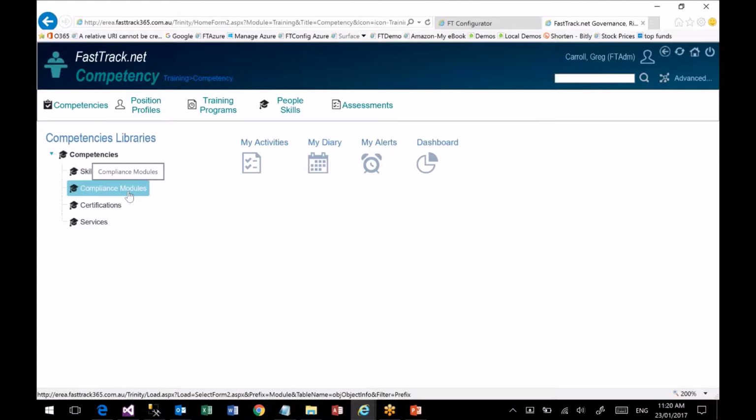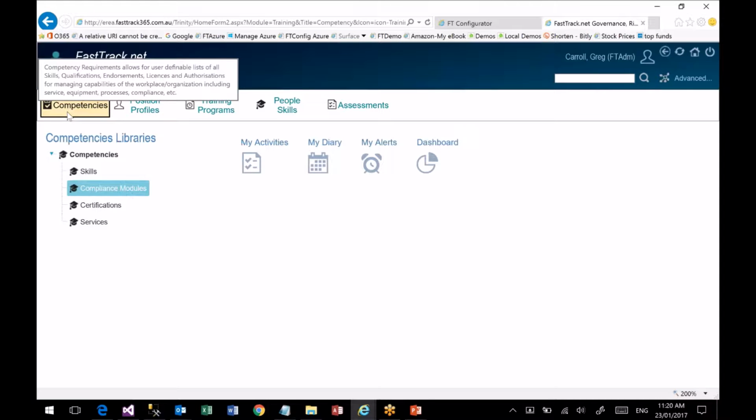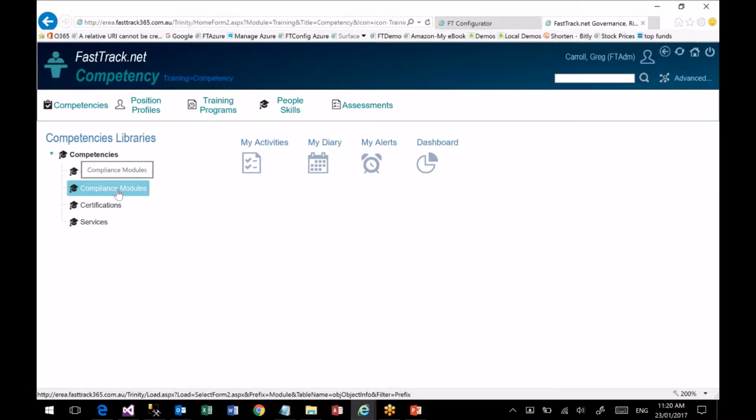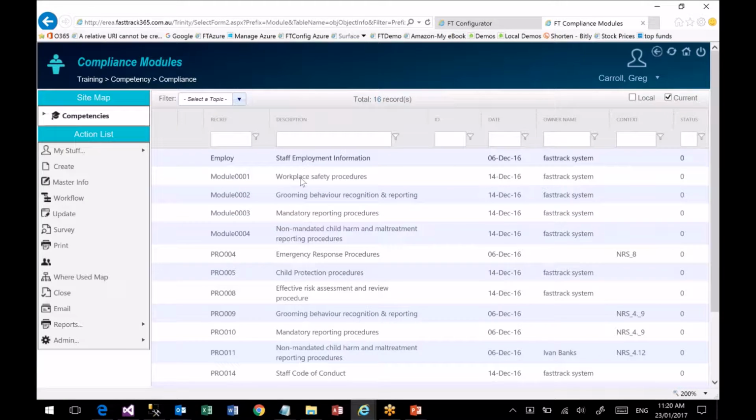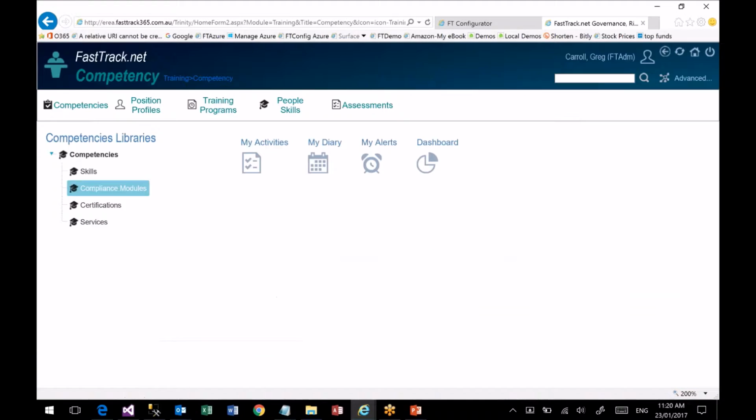The first step is you need to set up the modules that you're going to want to train in, or the skills and services. That's done through the competency function, and then you should have a live record of compliance modules. Selecting those, you'll have a list here of programs or skills that need to be set up. Having defined which skills will need to be trained in, you need a set of questions that we want people to answer as part of an assessment of the training material.